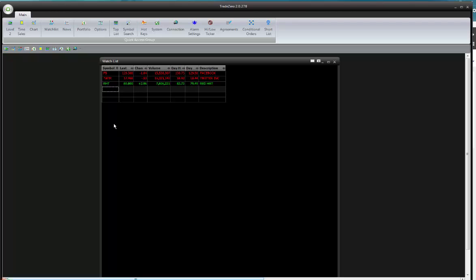When you exit TradeZero and it asks if you want to save your settings, when you save your settings, that includes saving your watch list. Again, that's a personal preference, if you want to save your watch list for the next trading time that you use the software.